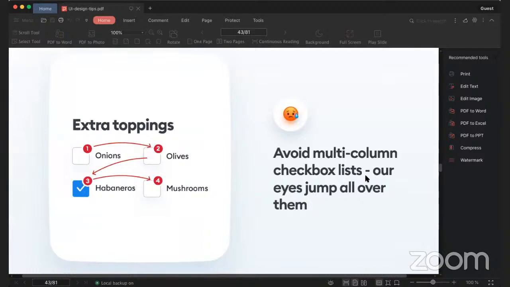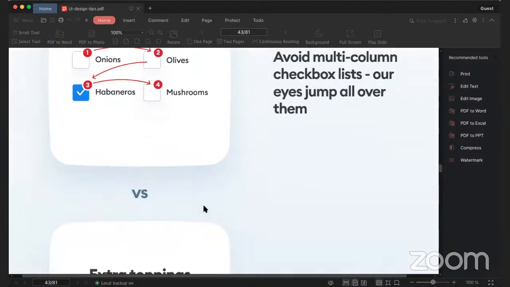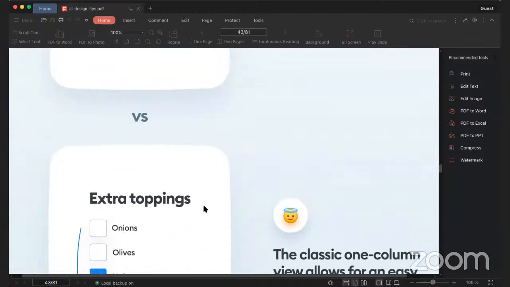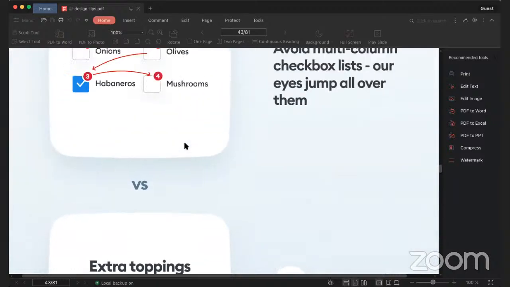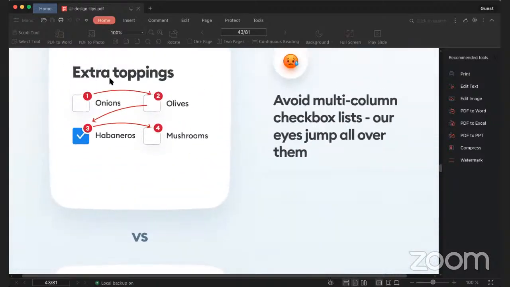Avoid multi-column checklists all over. You should arrange it line by line, the same thing as we talked about with the font, about putting your text box to be short.